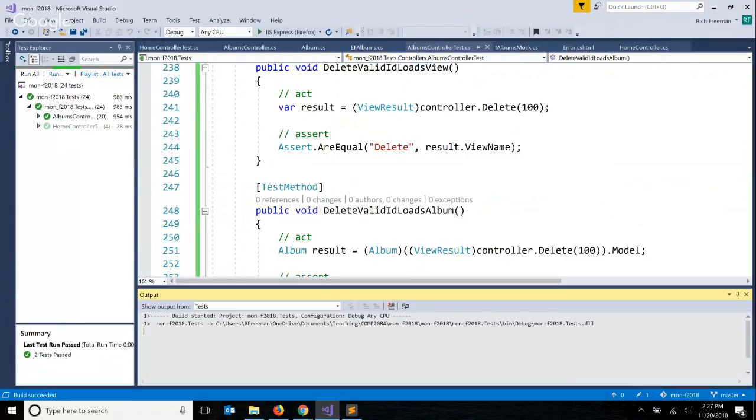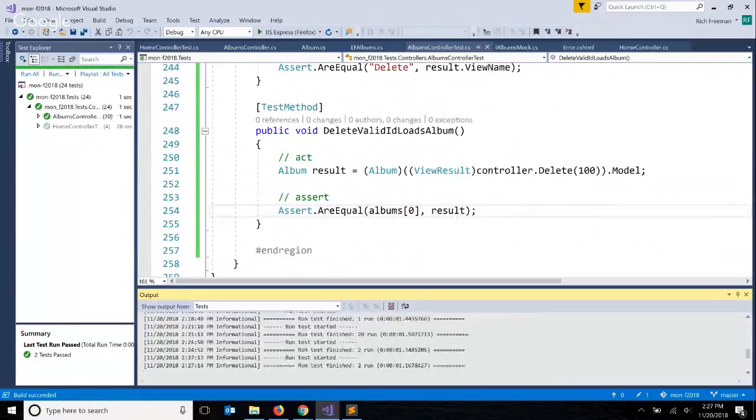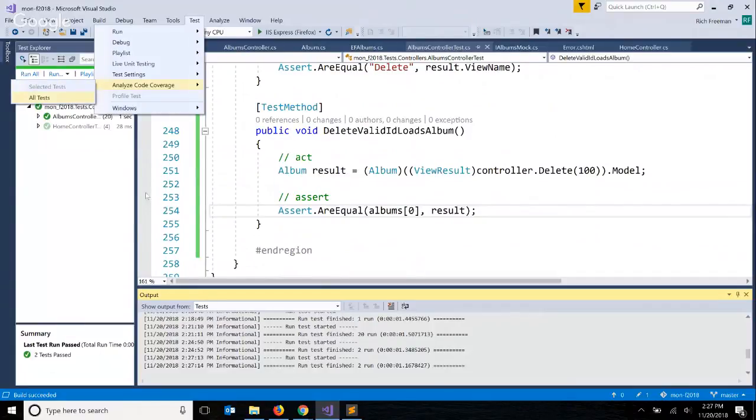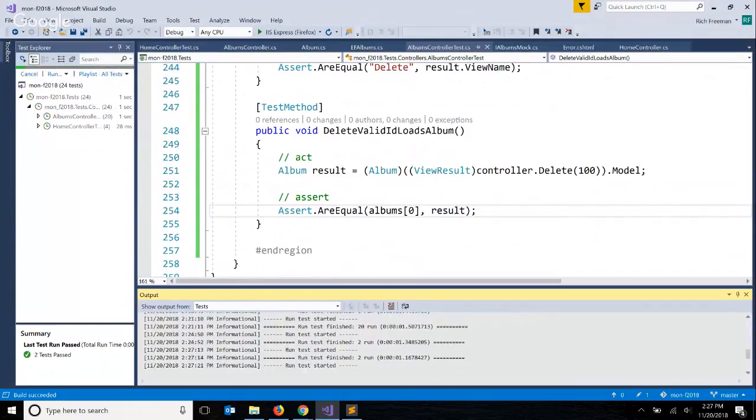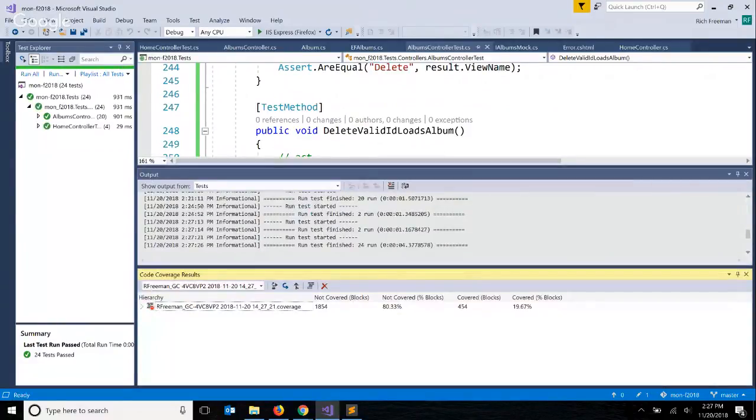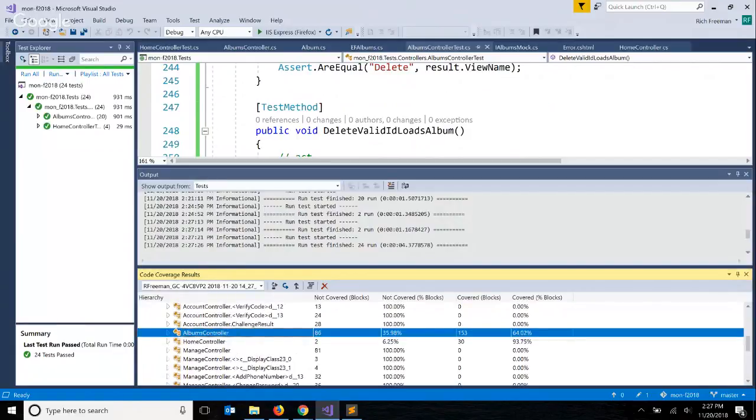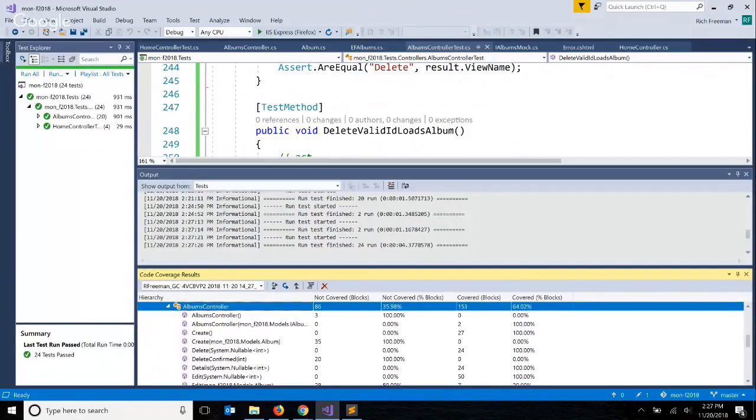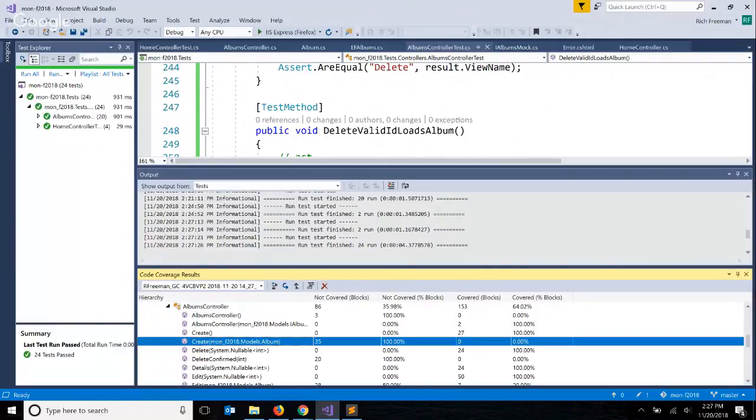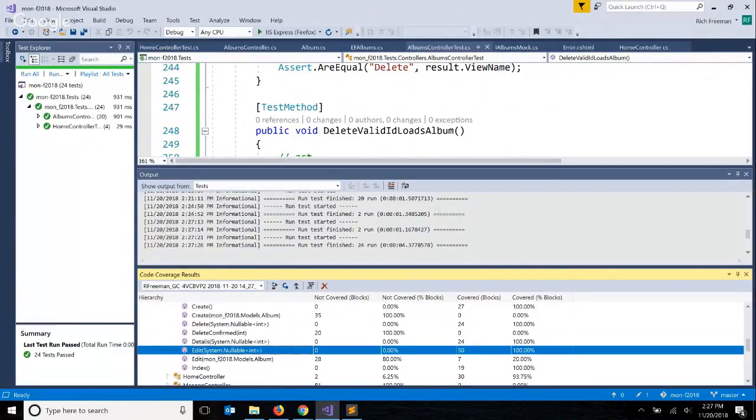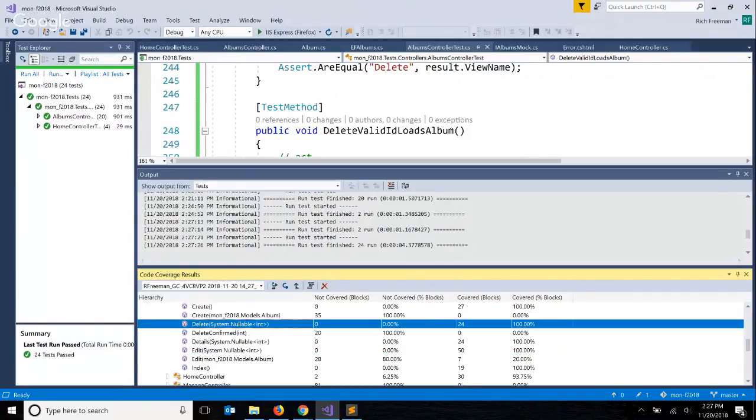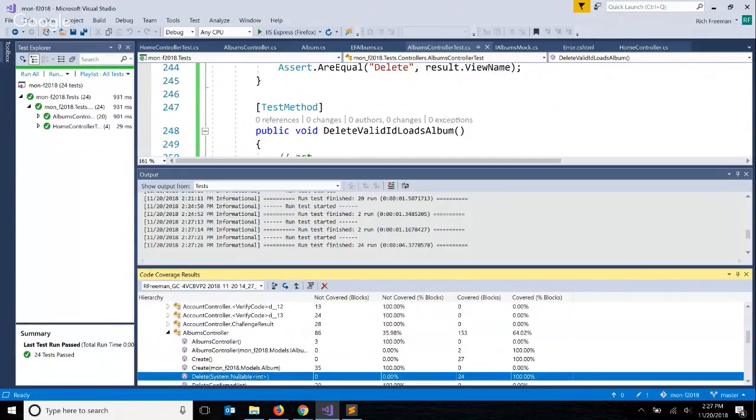I'll run all my tests, which pass. We can check our code coverage again. So we've done our 3 get methods here. We've done the delete, the edit, and the create. And our albums controller, we're up to 64% now. So there's our get, edit, and our get delete. So all of these are 100%, or at 64% total.